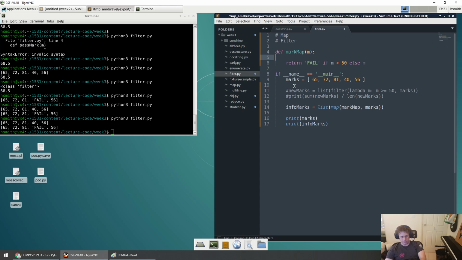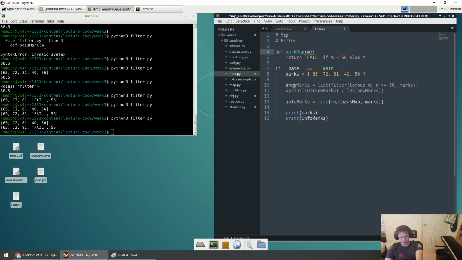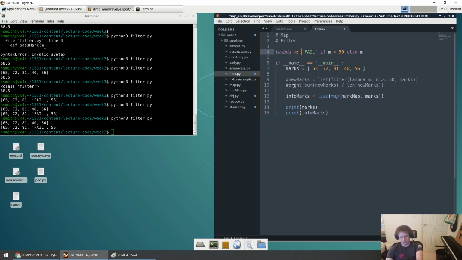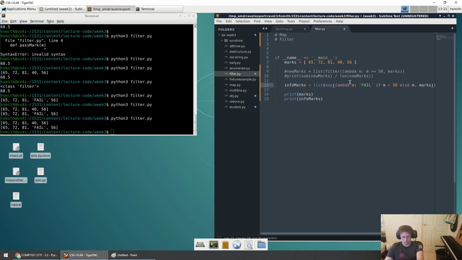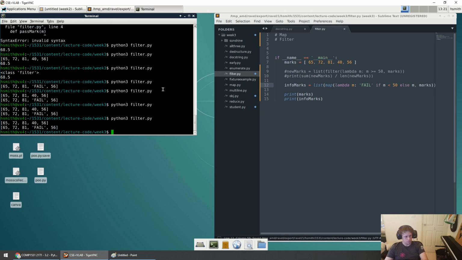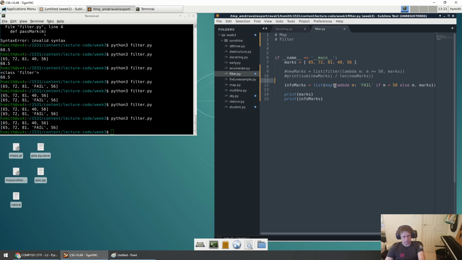And now to convert this to a lambda, it's really simple. All I'm going to do is replace this top line here with lambda m. And then I'm going to get rid of the return. And that's my lambda right there. And it's even simpler. So now we've managed to reduce it down quite aggressively.